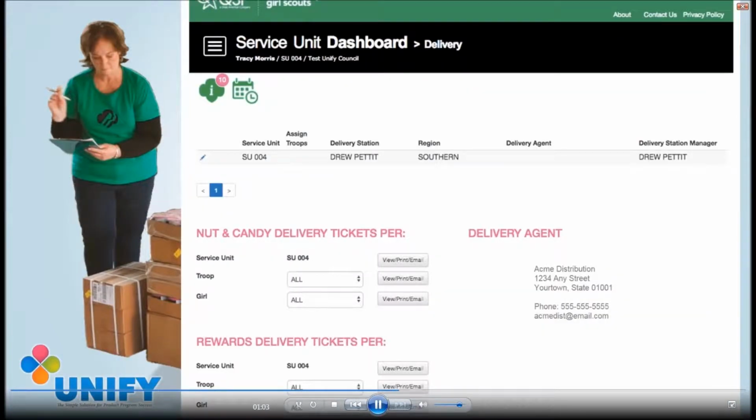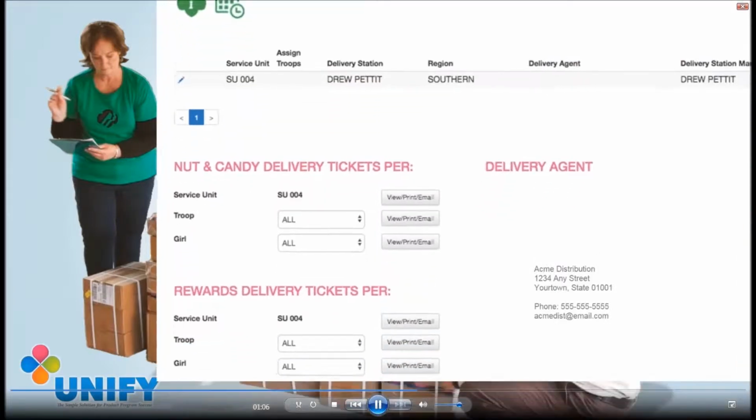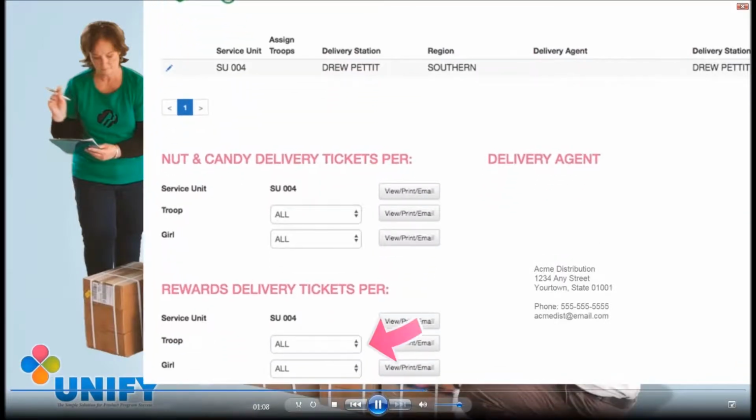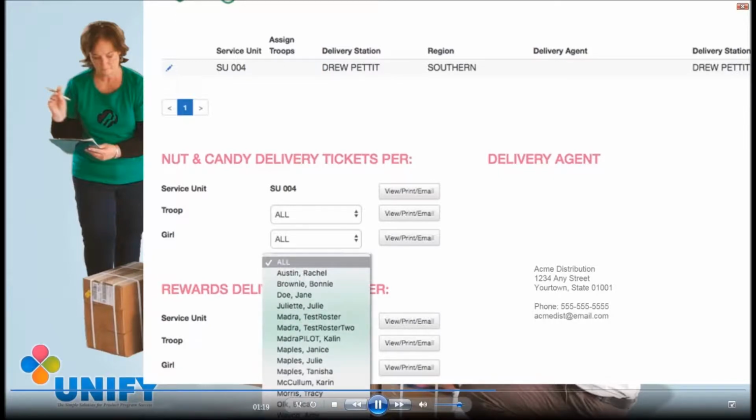Under the Reward Delivery Tickets, you can view the reports usually referred to as the T2 Troop Order Rewards or the G2 Girl Order Rewards. The fields are defaulted to include all troops and girls, but you can select a specific troop or girl using the drop-down boxes to make a selection.